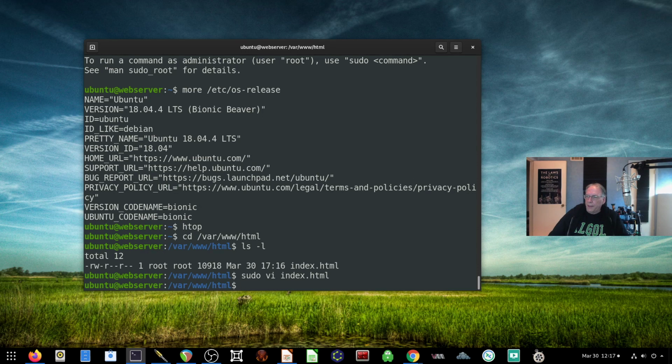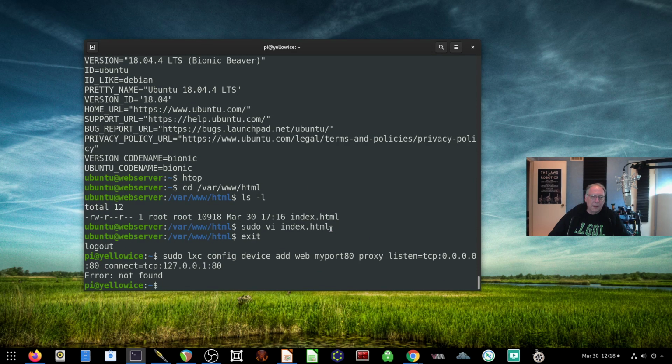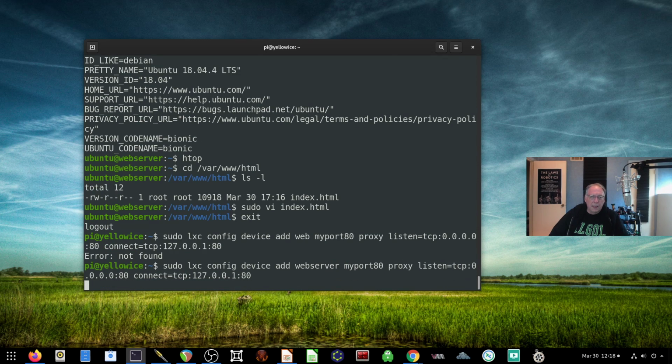Okay, so then the next step is I will need to do something similar to what we have to do with Docker, which is to expose the internal port to the outside in order for this to work. So I'm done with this. It doesn't do me any good to do it inside of here. It won't work. So I'll go back out to the host OS. And let's see. This needs to be web server, doesn't it? Okay.